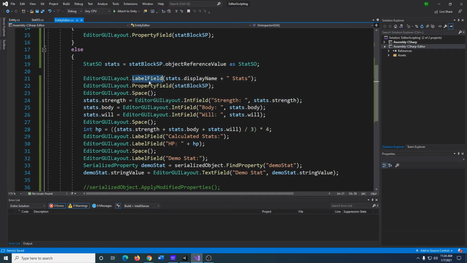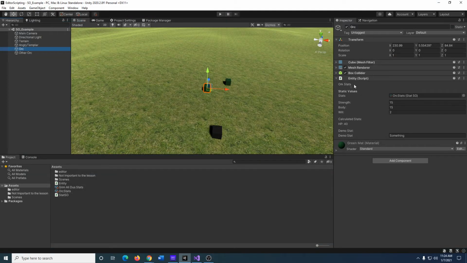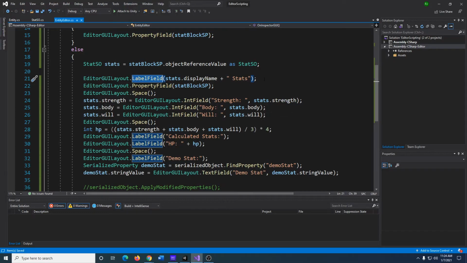So upon doing that, I use a label field, which is used for text that does not change. And then I use another property field, so that way if I want to, I can change what data is associated with this particular entity. Space just puts a little bit of space in there.